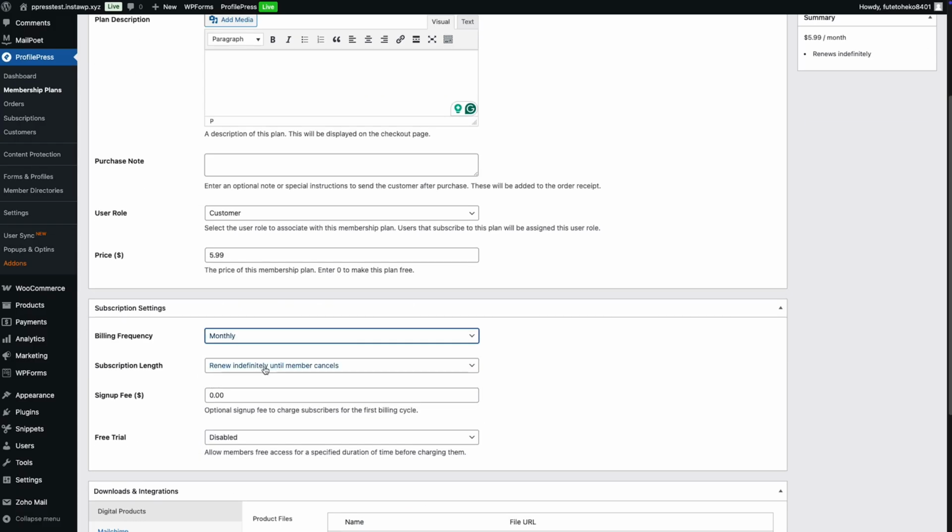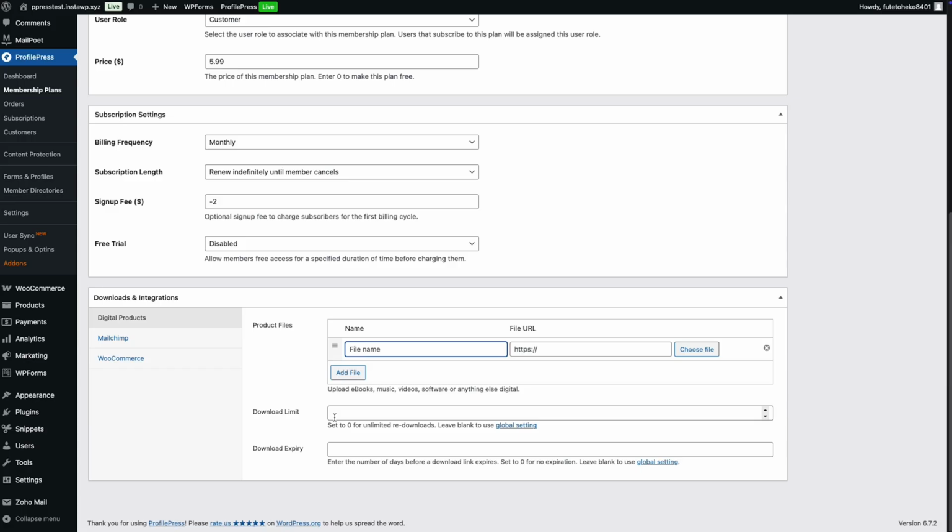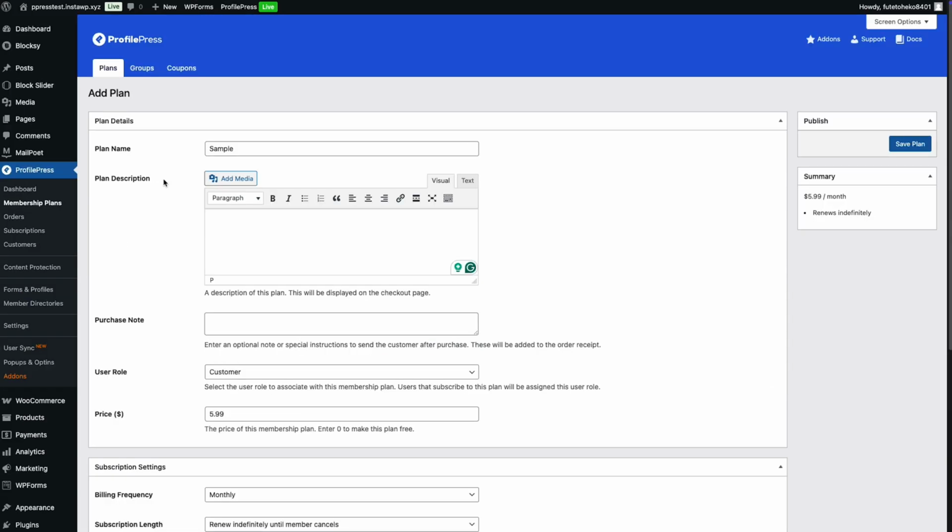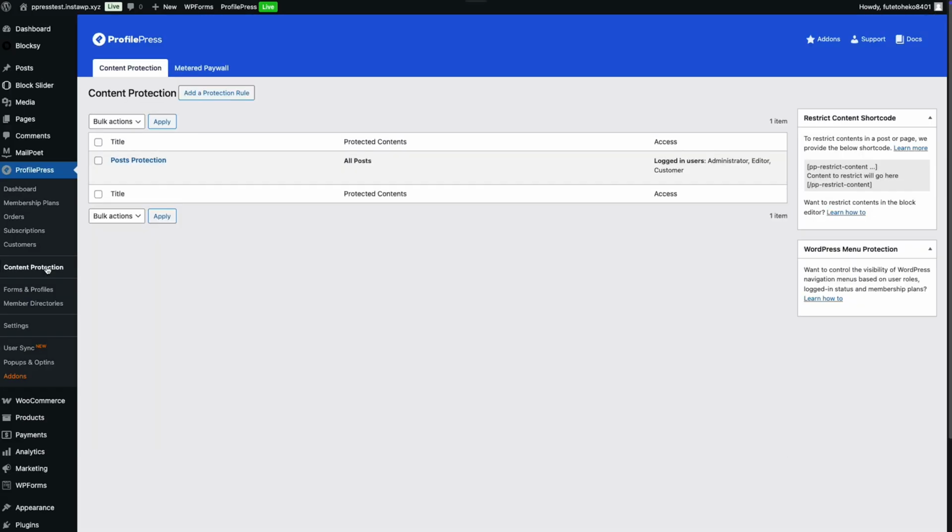You can also sell digital products. Just upload files, add download links, and set up restrictions, if any. When you're ready, hit save, and your membership plan is live.